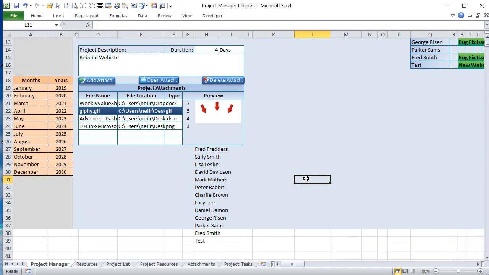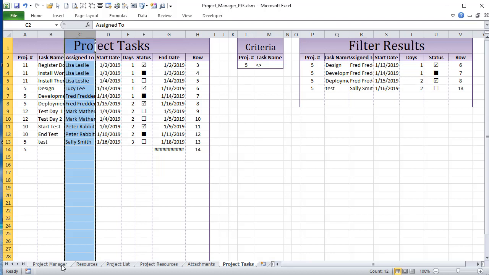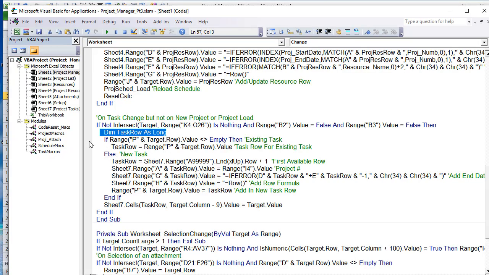12, right? So if we're making a change to column 12, then we need to know that that change must be on column 3 here, right? So all we need to do is subtract 9, and we know what column because they're in the same order. Name, assigned to, start date, dates, they're all in the same order. So we need to know that. So all I need to do is subtract 9. So let's take a look at that.